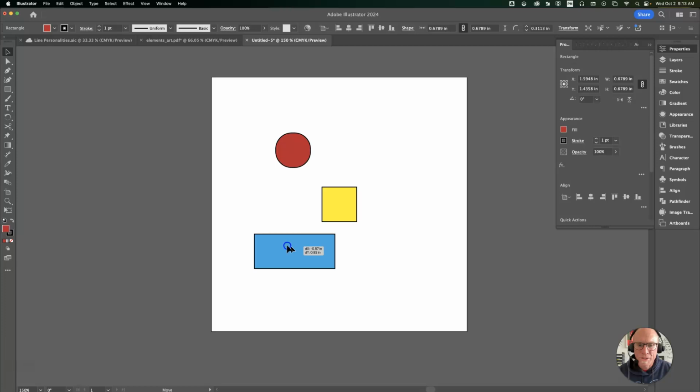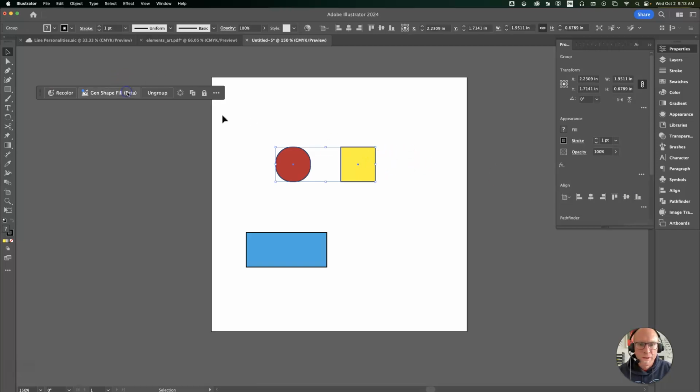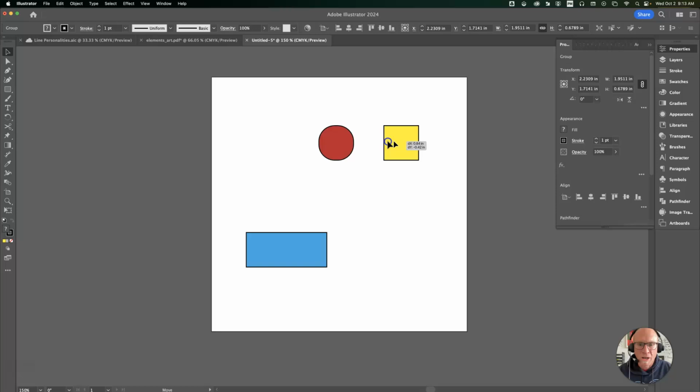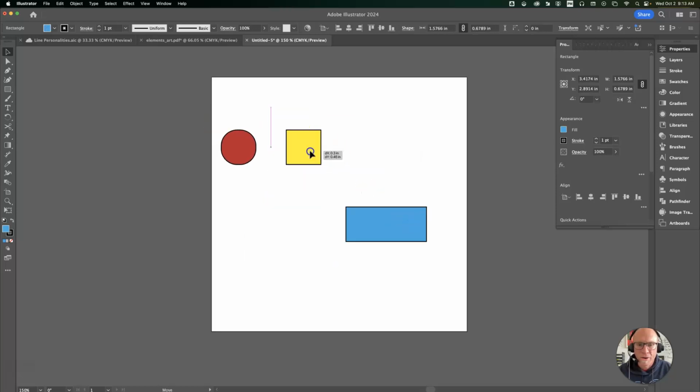That also applies to, for instance, groups. So maybe I want these two to be aligned to each other. So I'd align to selection. Okay, and then I'm going to group them. So now this group is aligned and I can move it around. And then this is another object.